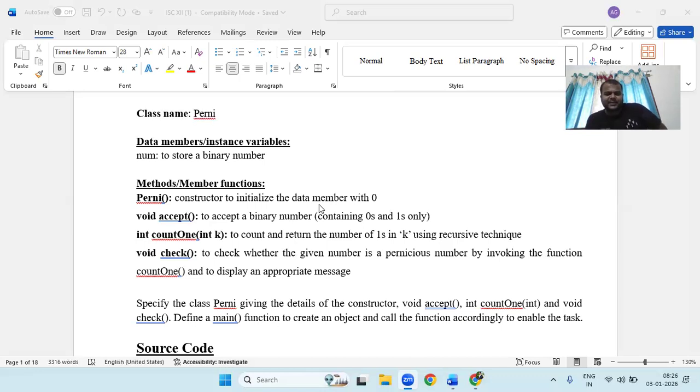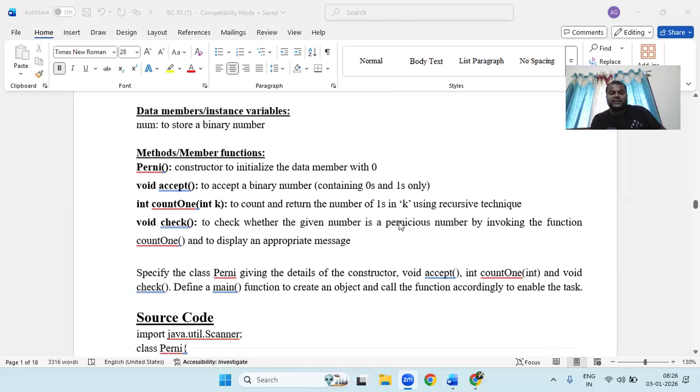That we can discuss. Next, void accept. What is the return type of accept? Void; it is not going to return anything. It just accepts the binary number containing zeros and ones only. Next, int count1 is another method. The return type is integer. This function counts and returns the number of ones in k, where k is the value you are passing, by using a recursive technique. Recursive means you are not supposed to use a loop, but to call the method by itself.